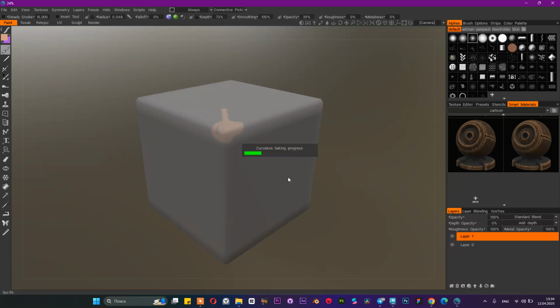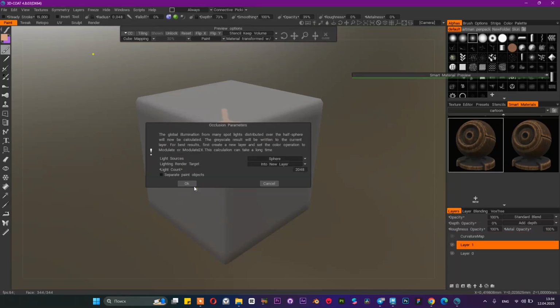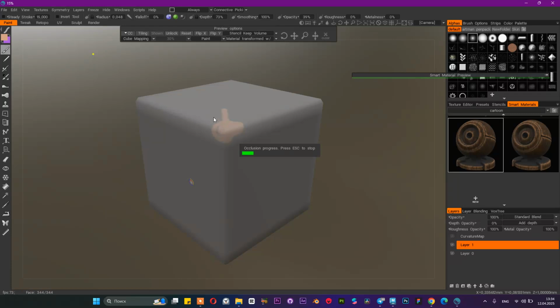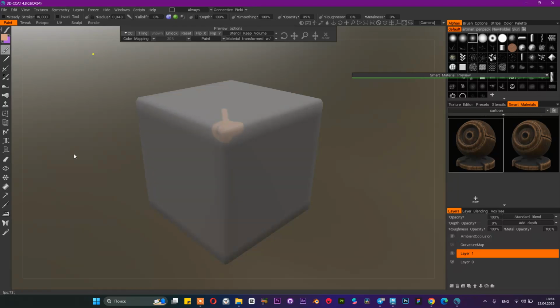This 3D Coat, I think it's simpler than Substance Painter, and with the help of 3D Coat you can draw, and you can also add some opacity on the models. For me this program is simpler than Substance Painter. Everything we need for drawing, we have: alphas for the brushes, settings for the brushes, and some additional tools that you can use during the creation of models.